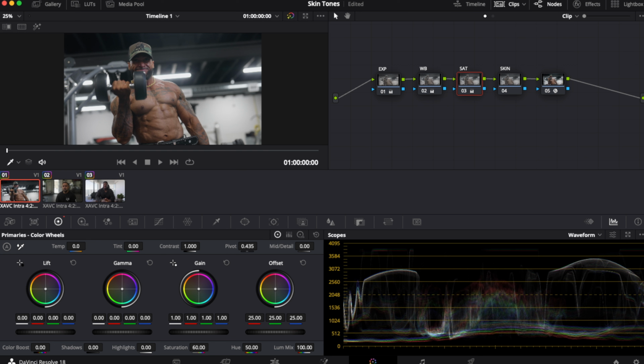Now what we're going to do is we're just going to go backwards to check our work before we start dialing in our skin tone. So that's saturation on, that's saturation off. This is going to be our white balance off, and that's back on. And then obviously there's a big difference in our exposure when we bring that back.